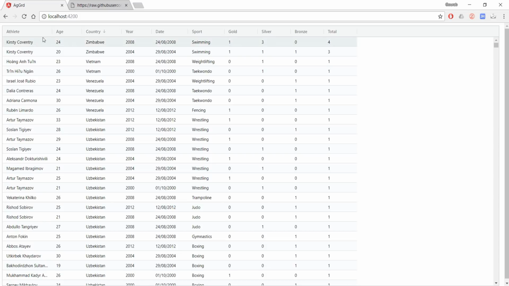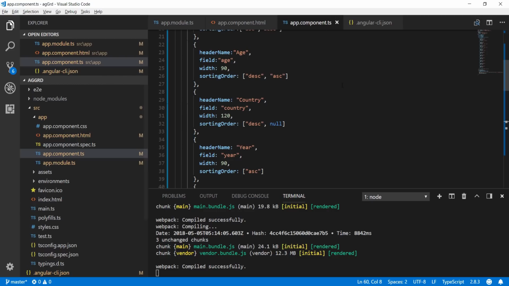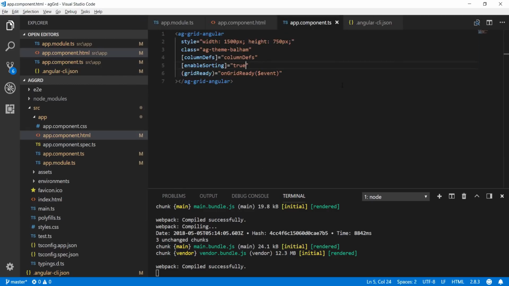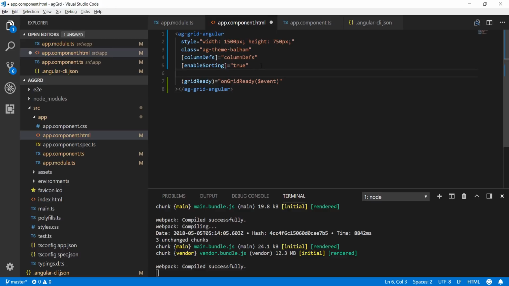Let's put filter and search. It's very easy. In agGrid Angular, we need to pass enableFilter equals true.